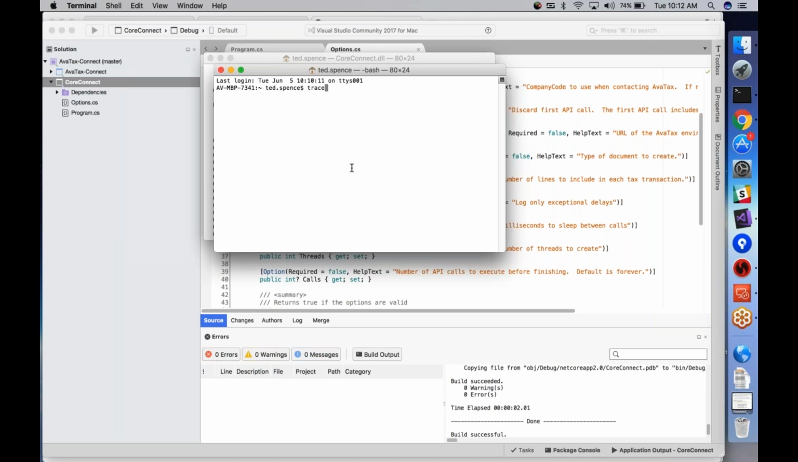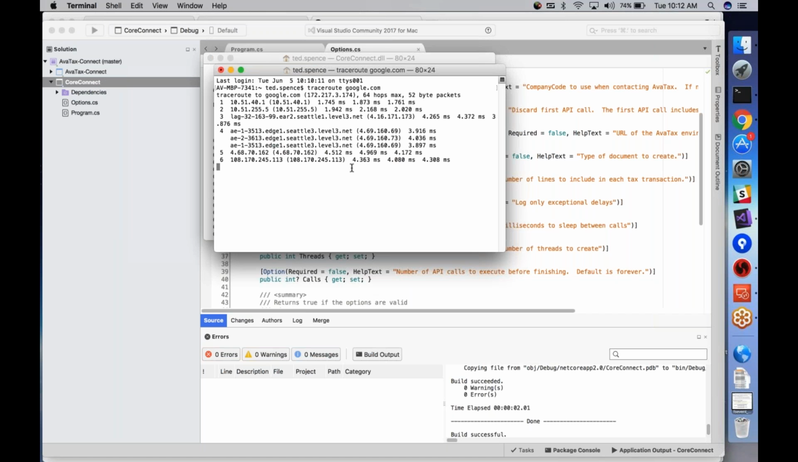Go ahead. If I traceroute to google.com, you're going to get a whole lot of information like this, and then sooner or later, traceroute is just going to halt. Why is that? I don't know. You tell me, Ted. Gosh, Jeff, I'm glad you asked that.